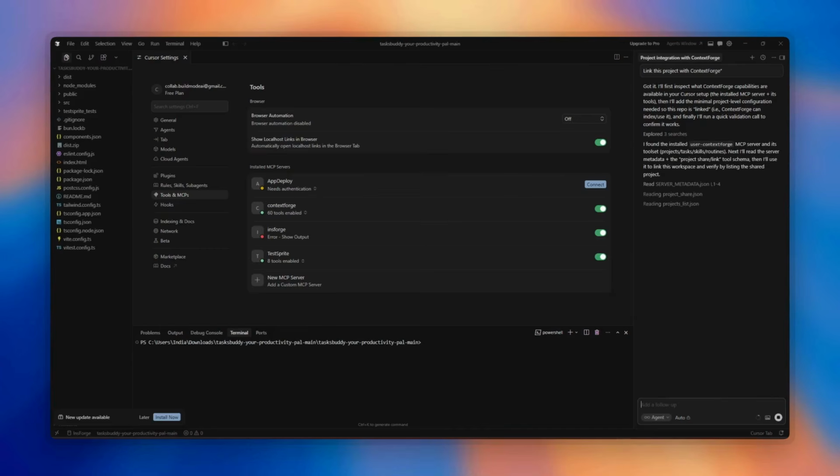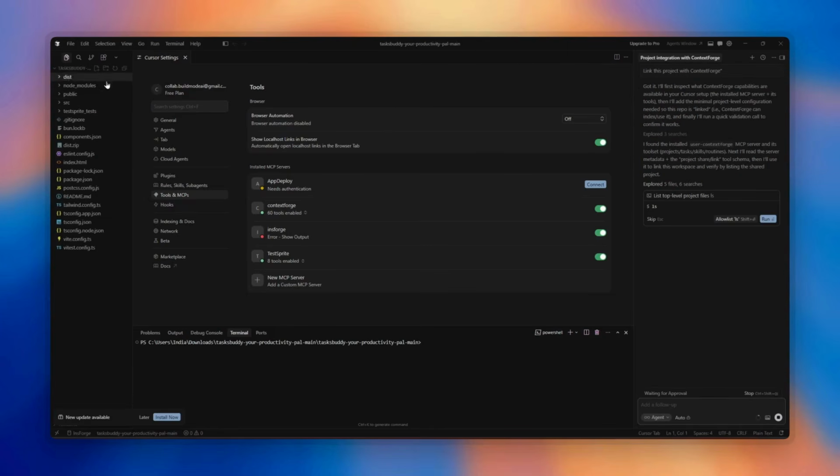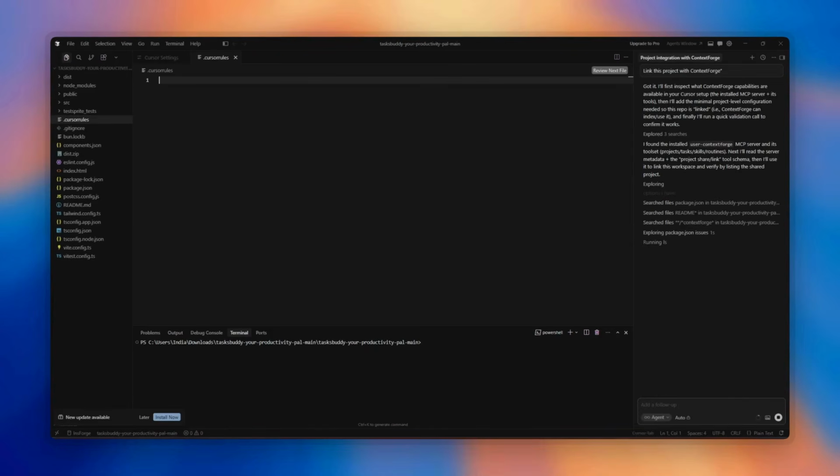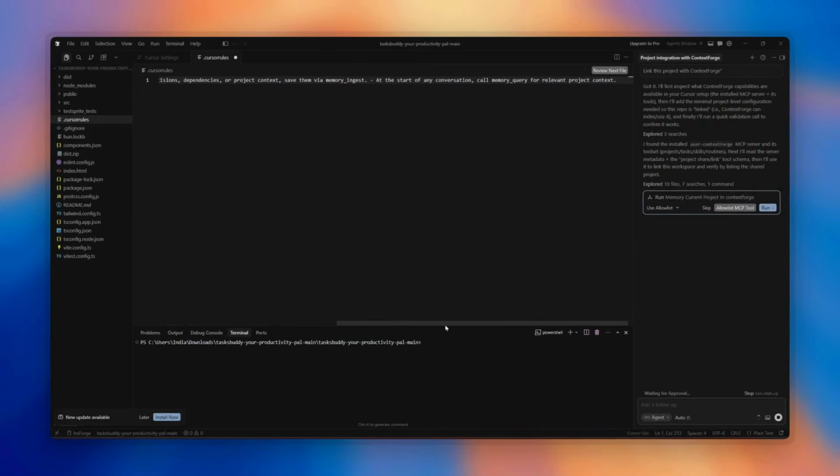Now we need to create a file called cursorrules. All you need to do is click on this file button, and here we need to create a new file. So now we need to create a cursorrules file. We will click on this new file button and paste this inside cursorrules. Let me show you what text exactly you need to paste. All you need to do is copy this text from the description box below, or you can find it on the ContextForge website. So this is the complete prompt that you need to paste inside cursorrules. Then you just need to save this.